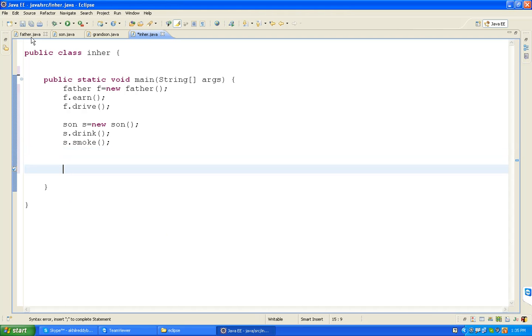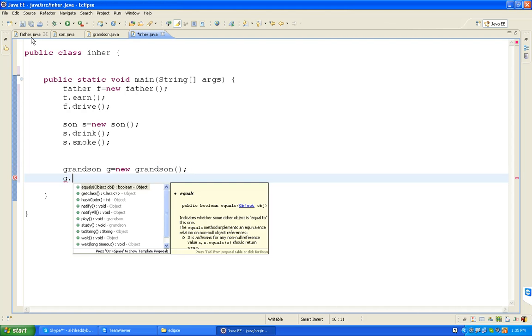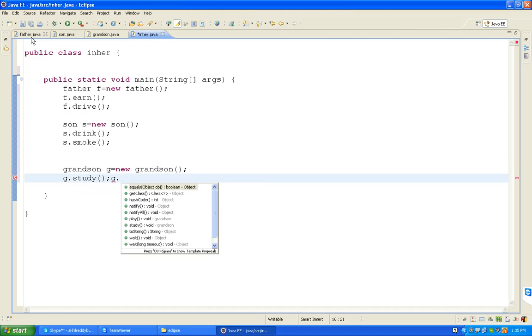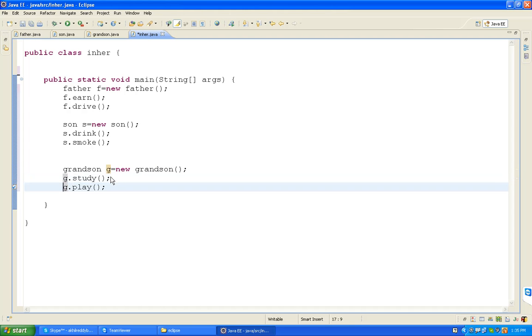Next, Grandson. Grandson g equal to new Grandson. g dot study, g dot play. Right. This is a normal class, normal. This is not the inheritance concept.